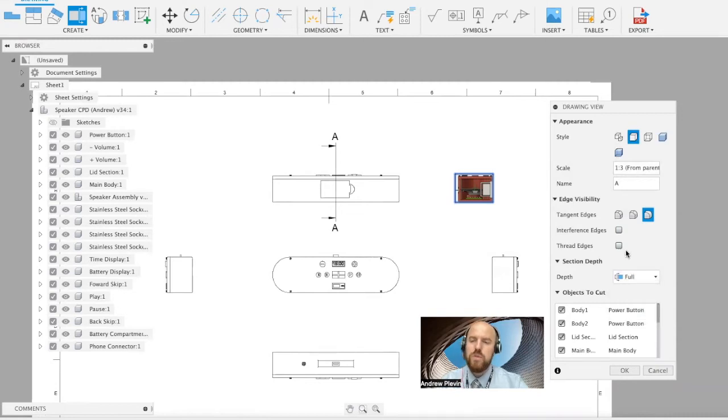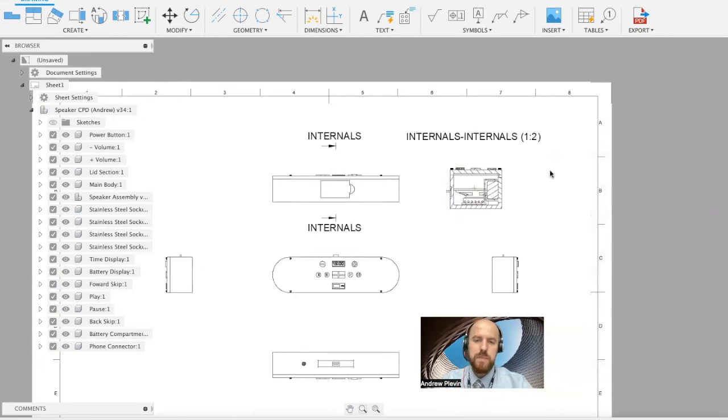So I'm just going to leave it as it is, but I'm just going to scale this up a tiny bit more. You'll notice that in scale, it does it from the parent view, so this will match. You can then, if you like, simply delete that, and I'm going to go with a 1:2 scale instead. I'm going to want this to just be a little bit bigger. And you can also name this view. So I'm just going to call this one internals because it's showing some of those internal components. And then just click OK once you're happy with it.